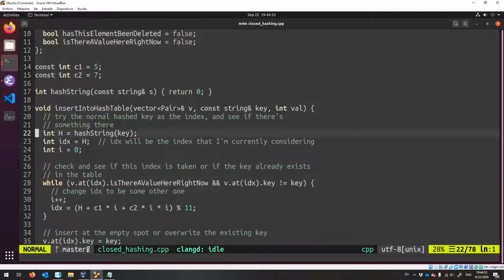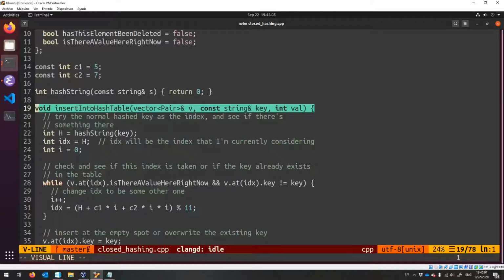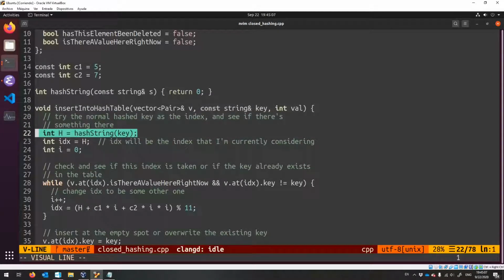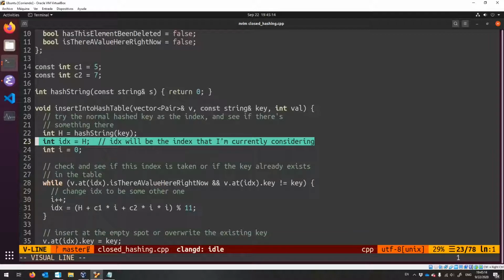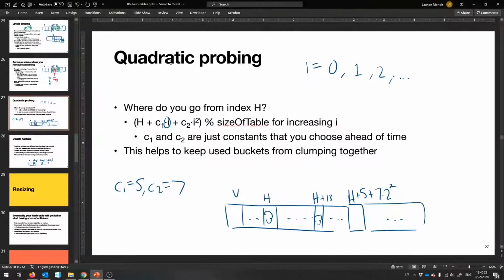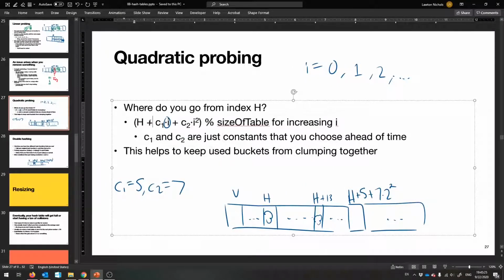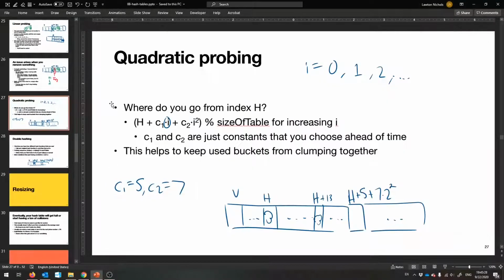So, inserting into the hash table, here's what we do. We need to find a new spot to put our key and its value. I'm going to first start with h, which is just the hash of the key, and the index, this idx variable, is again what I'm going to be using to search through. Eventually idx will be set to a value that I can insert into. I'll start my i at 0 because this involves i. So I'm first going to look at just index h.